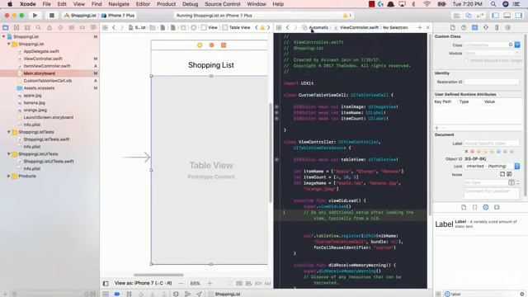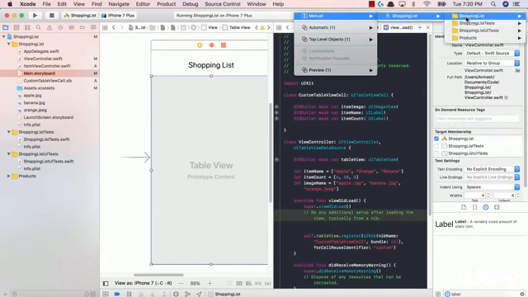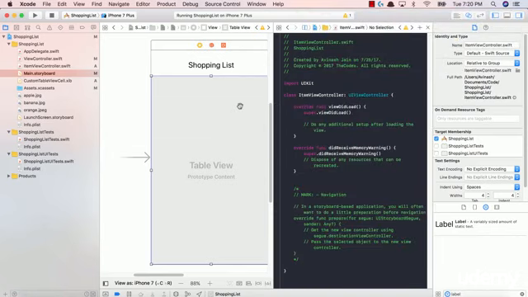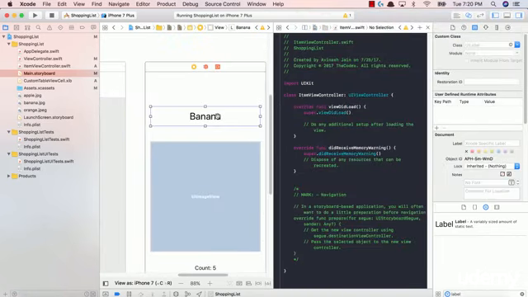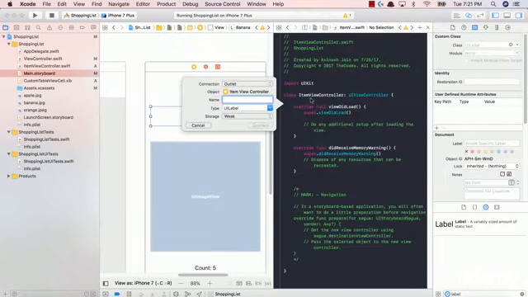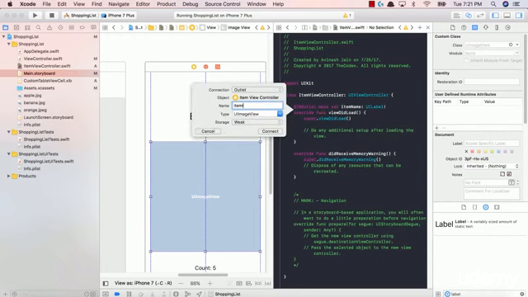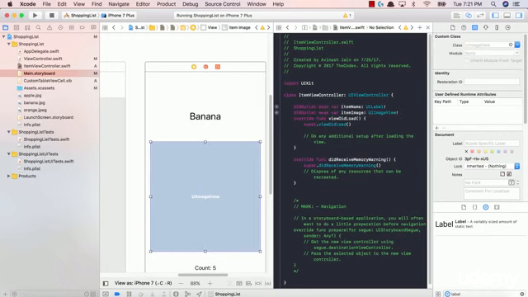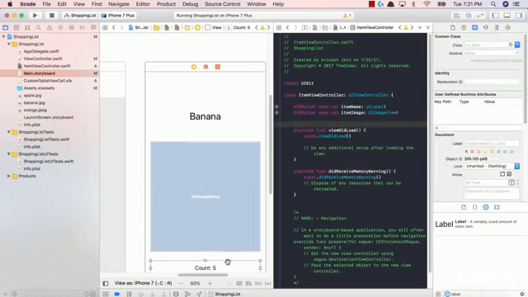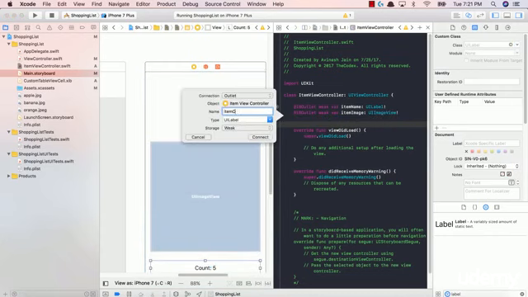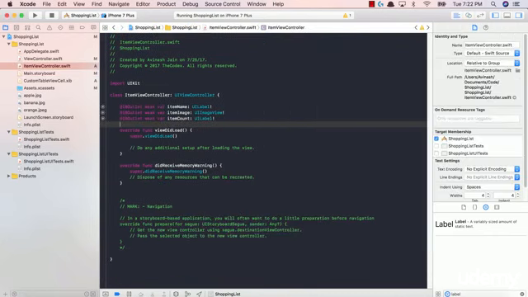So let's find out where our shopping list item view controller is over here, and drag and drop this banana label. I'm going to call this item name. I'm going to call this item image, and I'm going to create one more for item count. All right, fantastic job, guys.